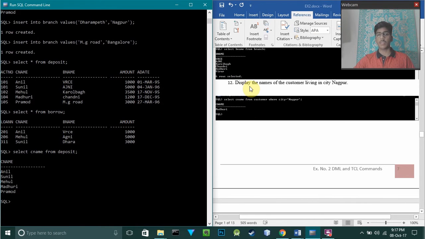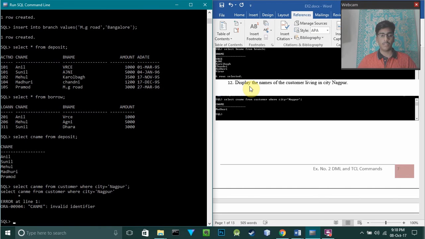As you can see here, we have to display the name of customer living in the city of Nagpur. So in that case we just have to give select cname from the table that we need to find out, that is customer, and what is the condition, where is used for that, where city is equal to, inside quotes, Nagpur. So just see that, okay, the name is wrong here. It's not name, it's cname.